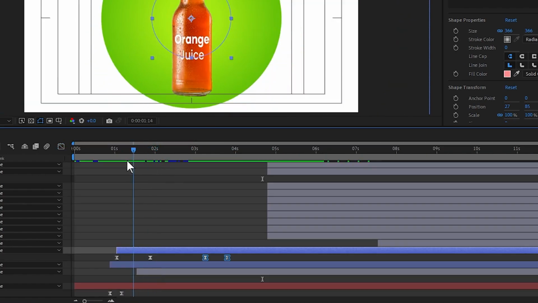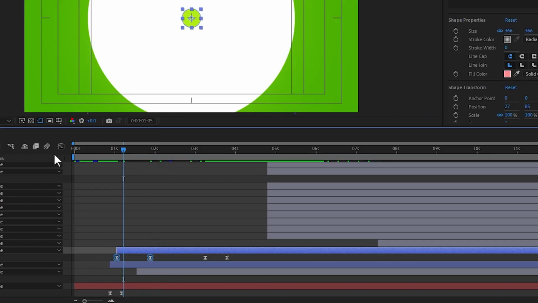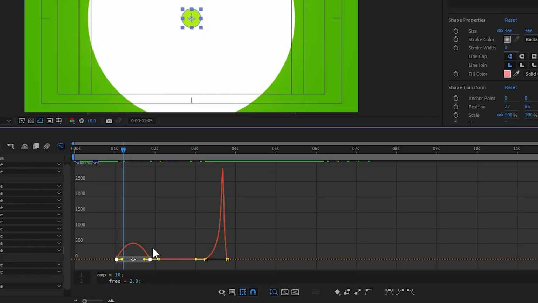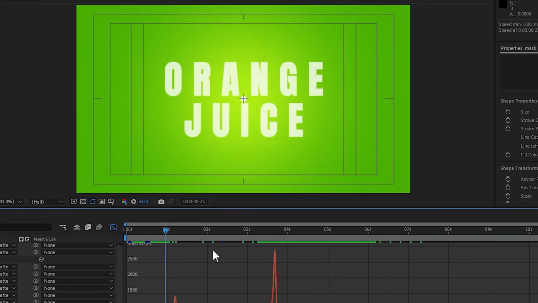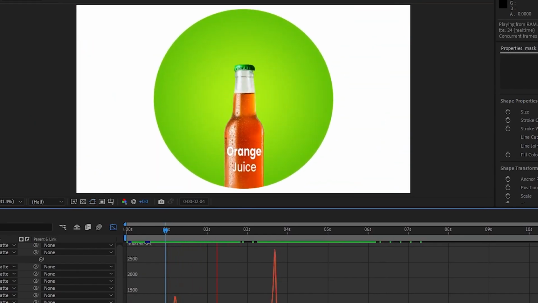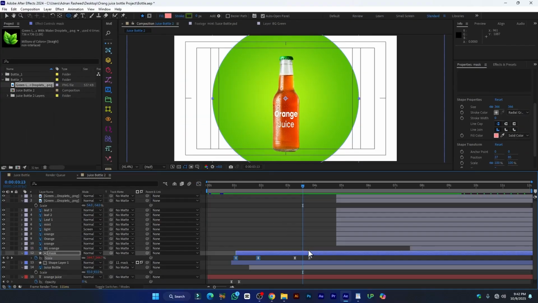Select both of these keyframes, press F9, again go to the graph editor and make it look a little bit like this. Okay, it's looking very good and nice.